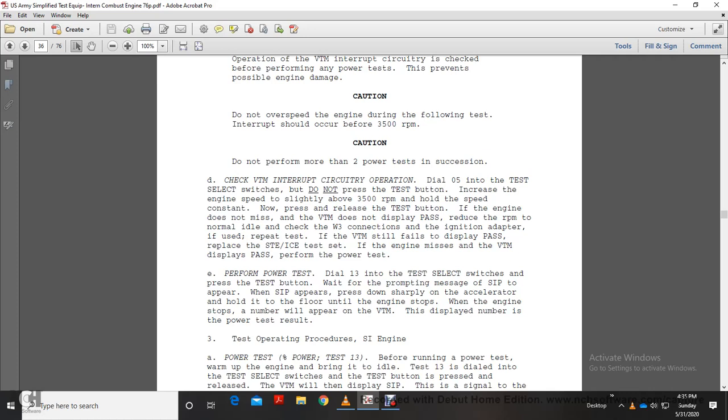If you repeat this step and the vehicle test meter still fails to display pass, replace the simplified testing equipment and ignition combustion tester. If the engine misses and the vehicle test meter displays pass, perform the power test.